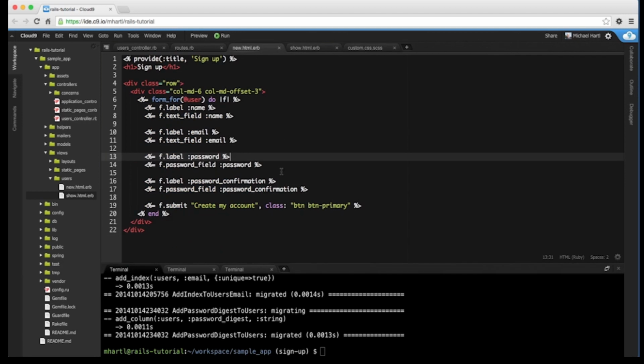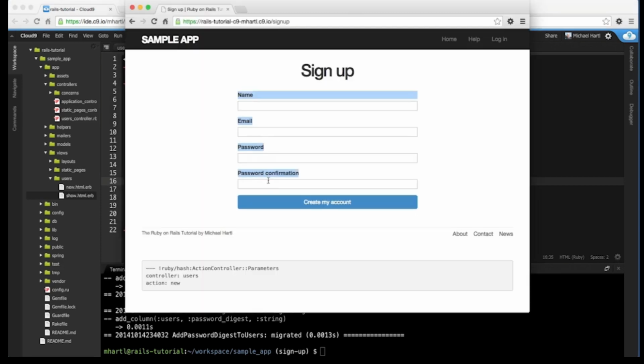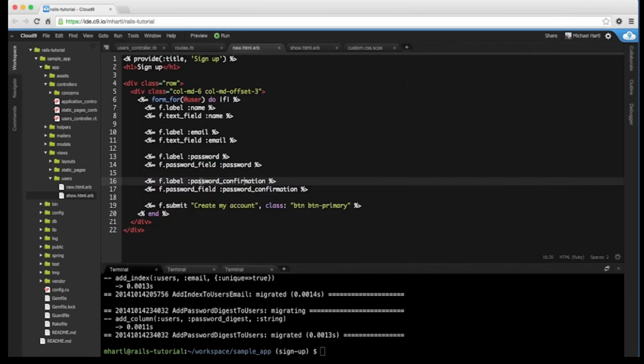So this is on new. What Rails is doing, you can see, is taking this and basically capitalizing the first letter and getting rid of this underscore and turning it into a space. That's actually the label here. So that's where this comes from, password confirmation. It's being transformed from here.